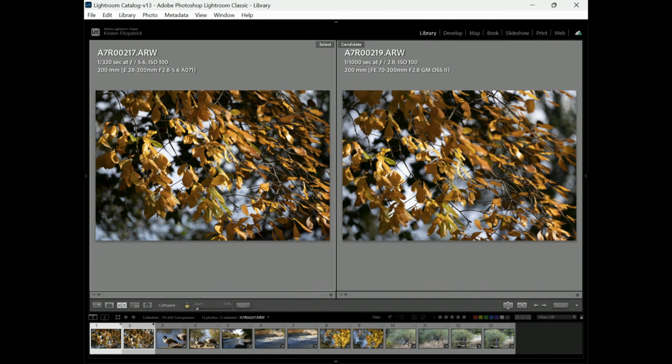And then lastly, let's look at some leaves. So again, this is just another one that I shot. On the right-hand side is the Sony at 2.8, and on the left is the Tamron at 5.6. And you can see in the background here, it is smoother with the Sony lens, but I mean, again, we're just really splitting hairs here with the image quality.